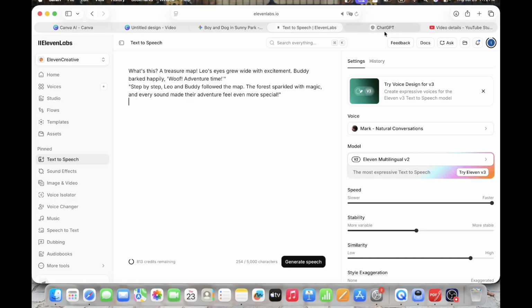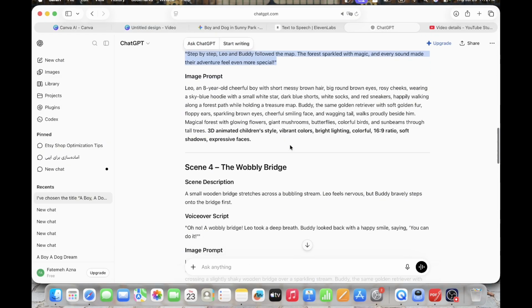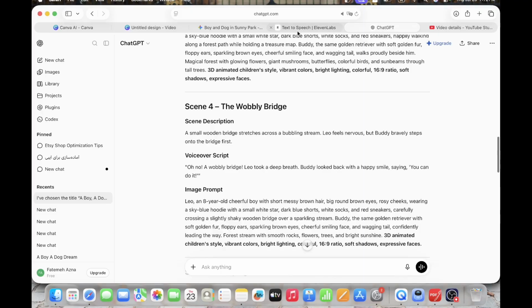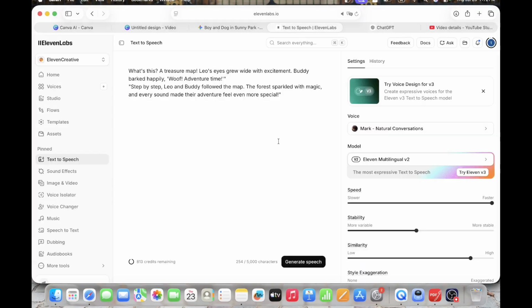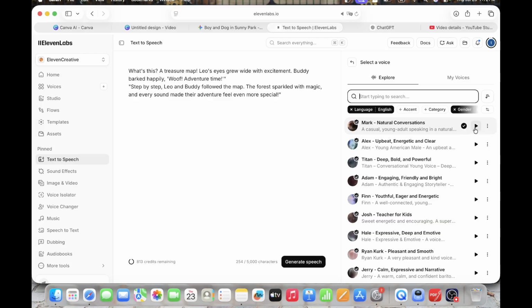You know, you should just copy, go to scene 3, 4 until 8, copy all of them here, and then go to the voice here. You can choose every voice that you want, like this.